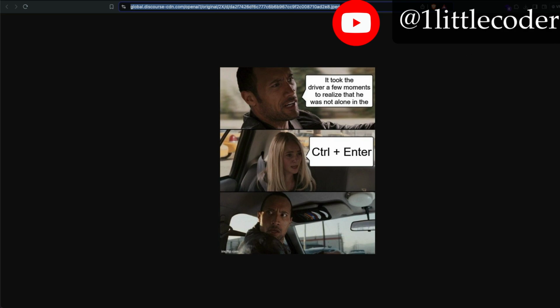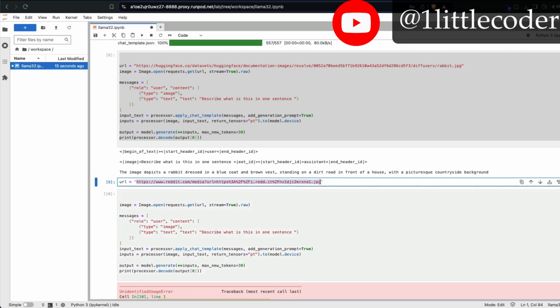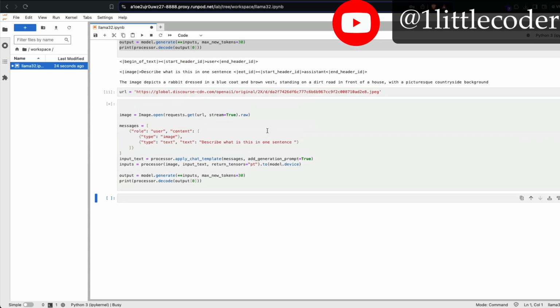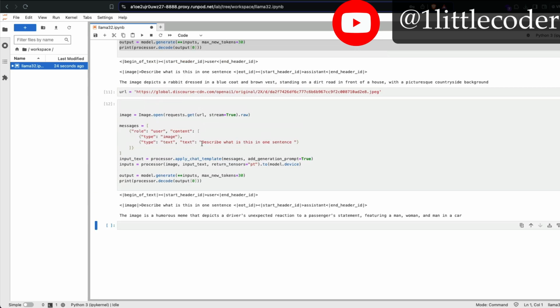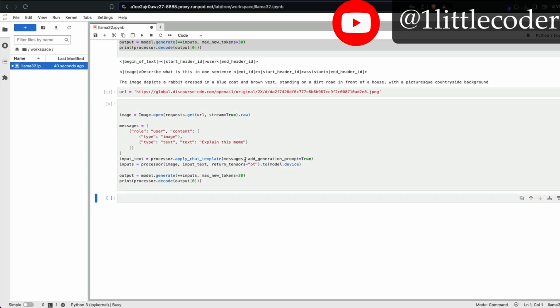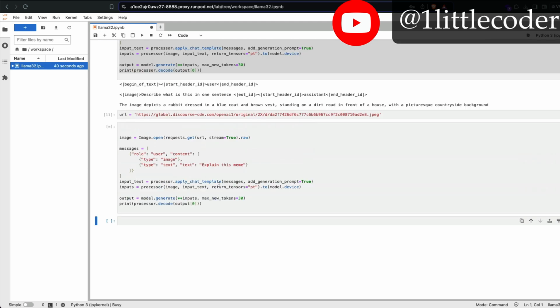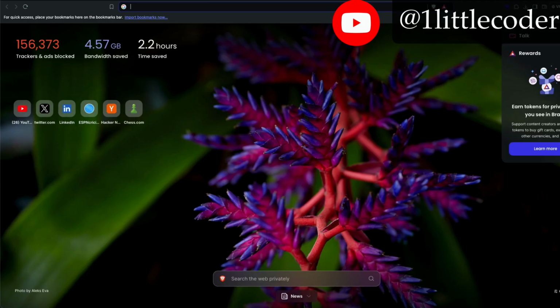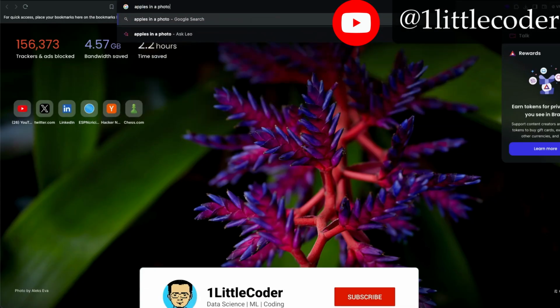I hope this is retrievable. I just want some OpenAI meme, okay? Just in case. Okay, this image is a humorous meme, depicts a driver's unexpected reaction to a passenger statement featuring. Okay, maybe we can change the prompt and say explain this meme. I'm going to just run it again, as you can see. And this meme is a humorous take on the common experience of feeling anxiety. Just some random thing.